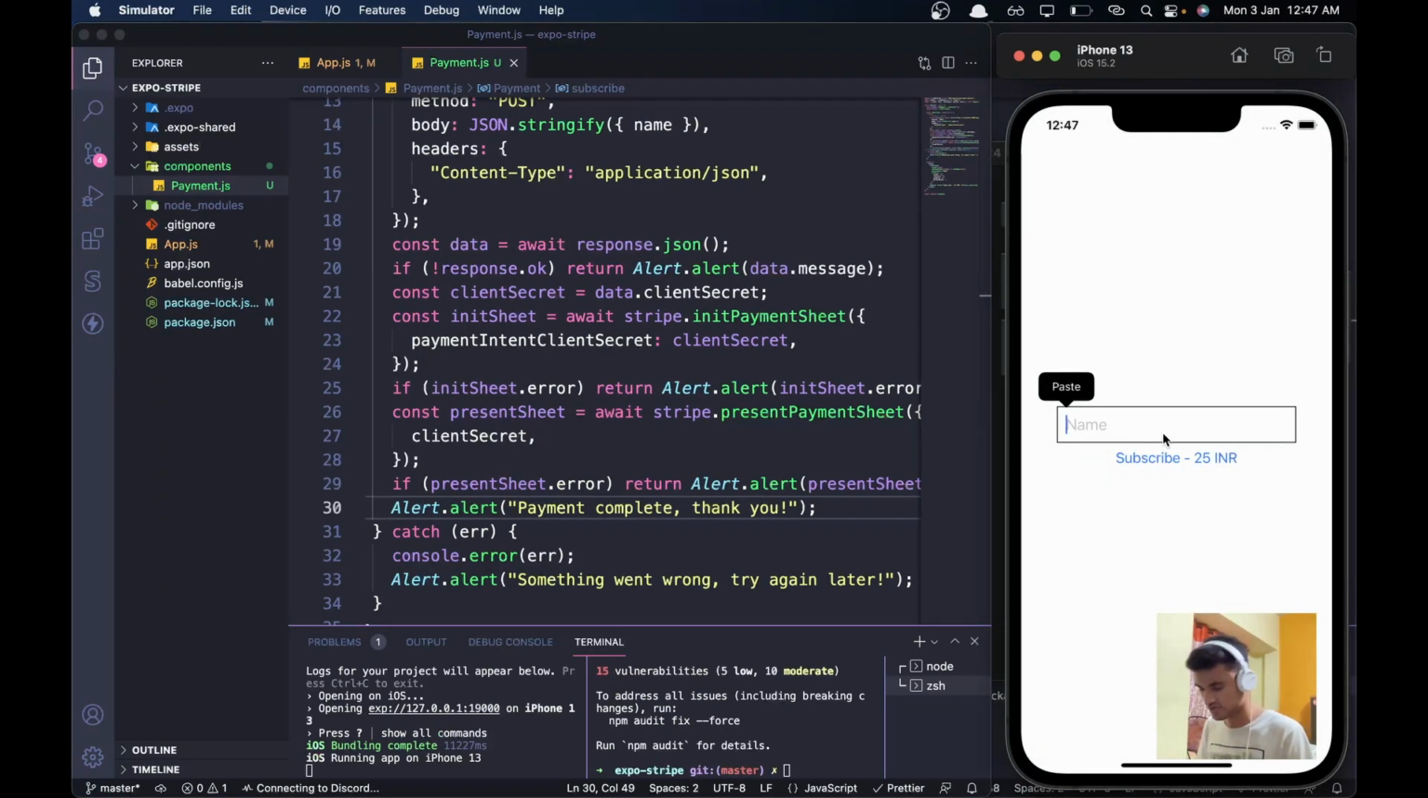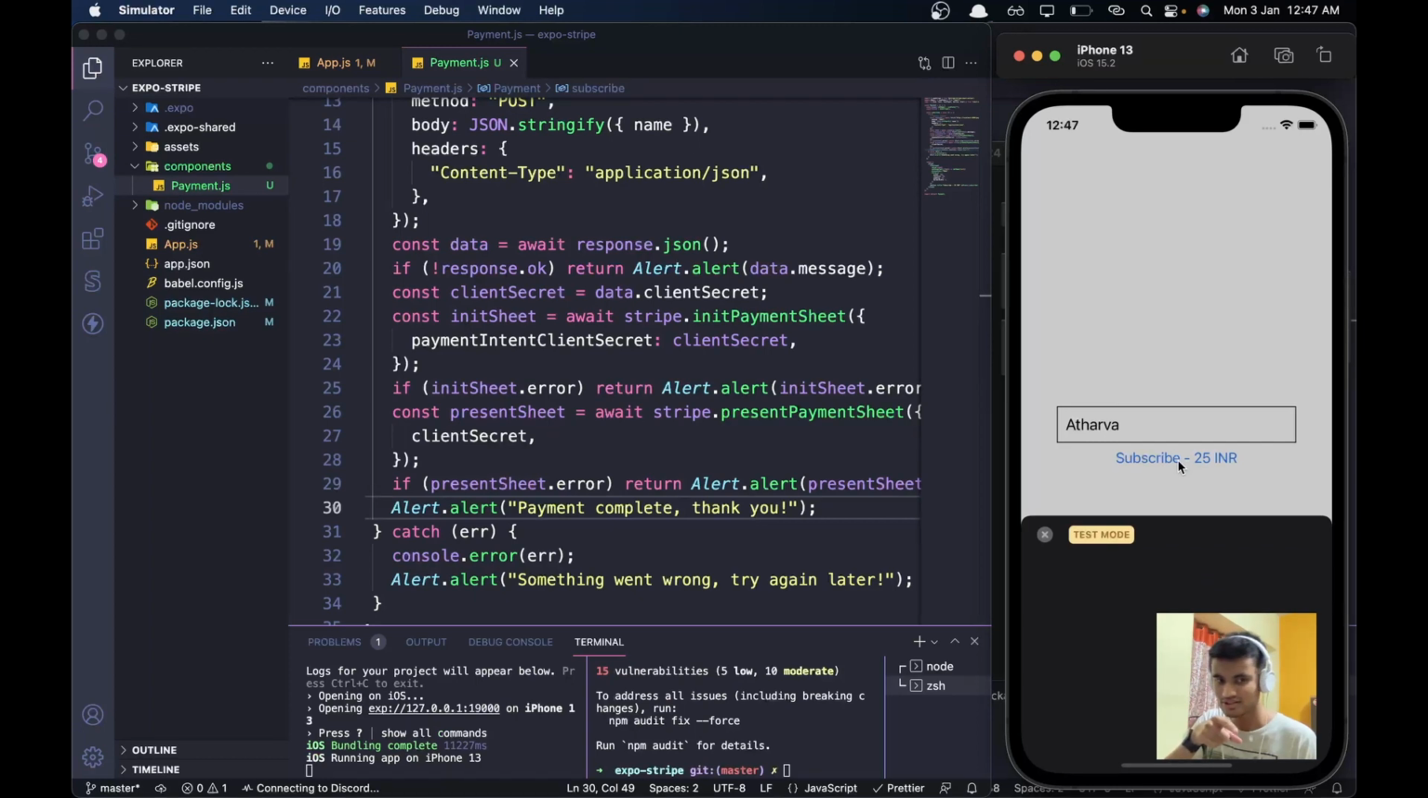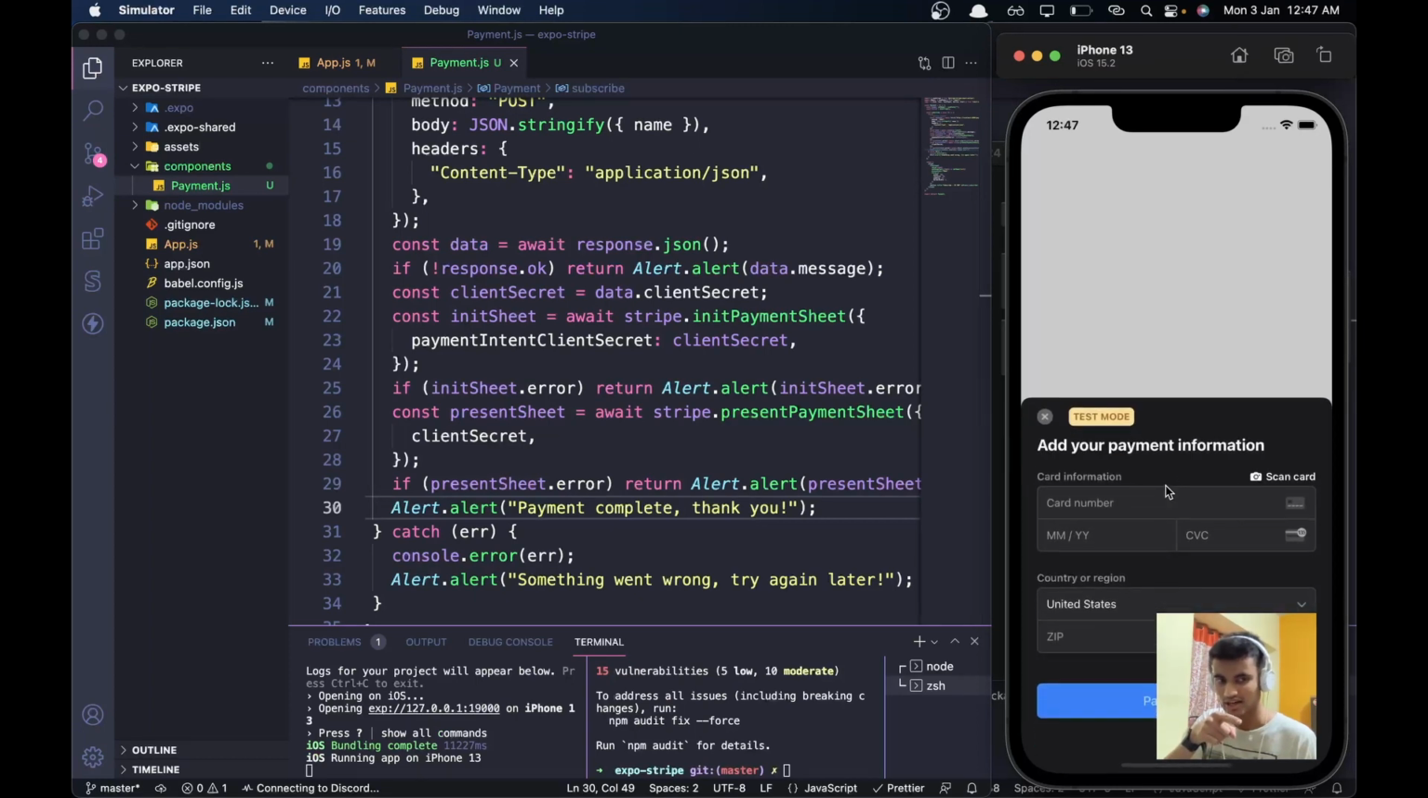Now let's try it with a name. If I choose Athava, and if I do subscribe, you see this sweet little box coming up. And yeah, this is way too awesome right now. I feel so good. And now you can just enter your card details here.